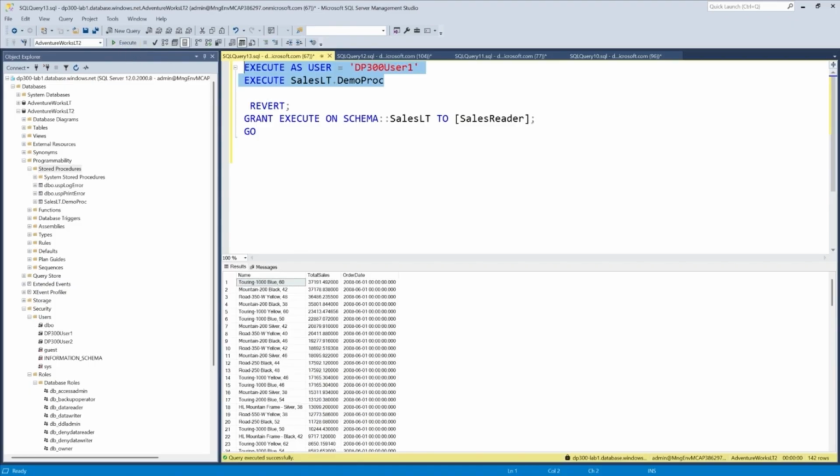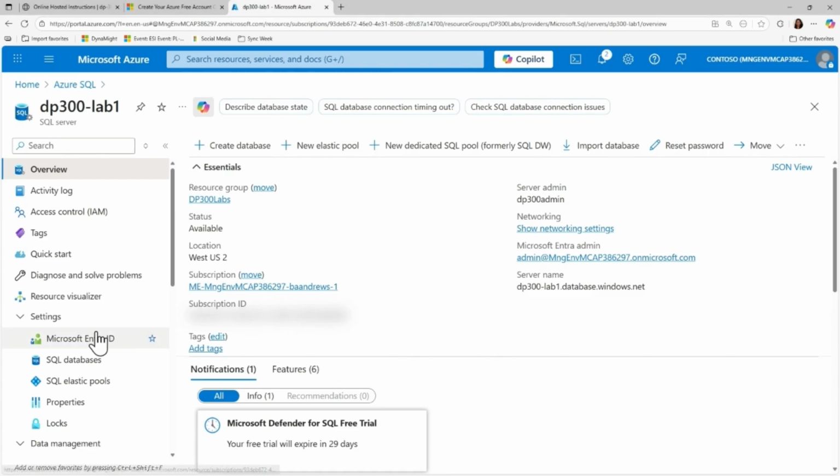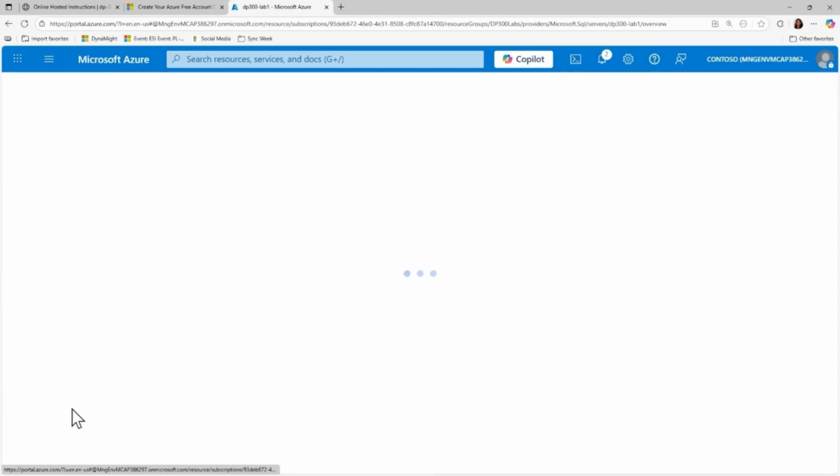So I was able to run it now as DP-300 user 1, and the Management Studio can work with these contained user accounts. But if your contained user is actually someone from Azure, we have to take a different approach to it. Can we make someone from Azure a contained user? Well, I'm going to test this one out right here. I have this filler name in here that I'm going to use, and I'm going to go out to Azure again and take a look at our Microsoft Entra ID here.